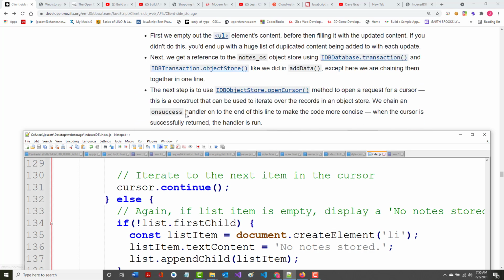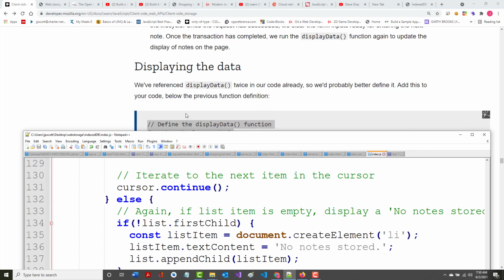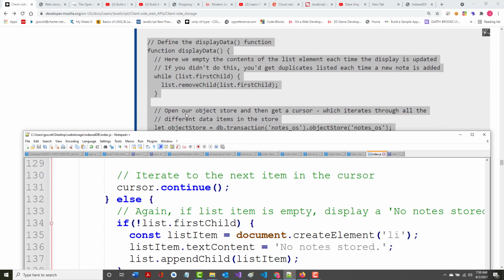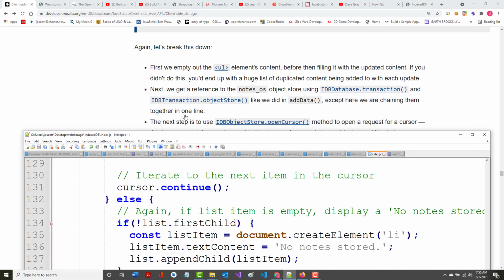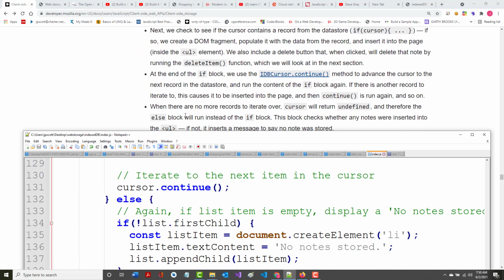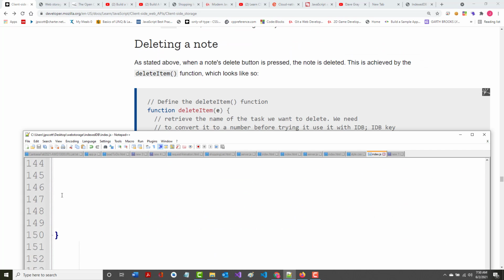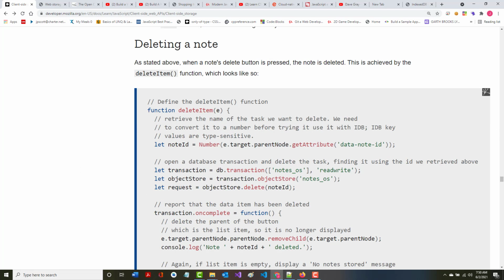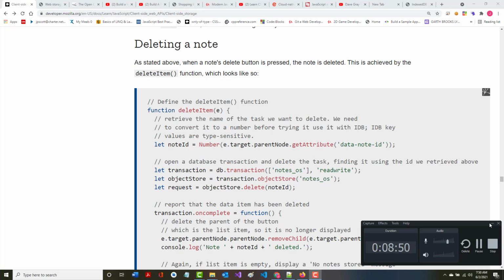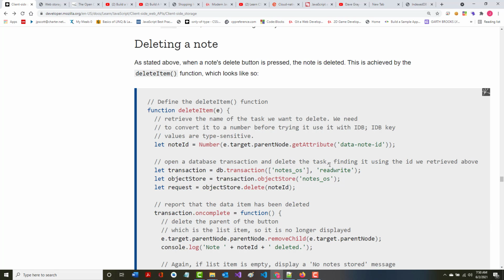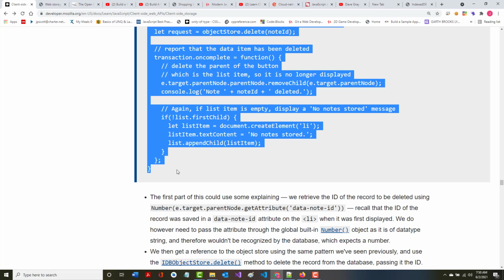So basically this is going to come in and display all of our notes. It's going to iterate its way through, and each time it goes through, if there's another note, it's going to add it to that list. All right, so that brings us up to here, where we want to talk about deleting a note. As stated above, when a note's delete button is pressed, the note is deleted. This is achieved by the deleteItem function, which looks like this.